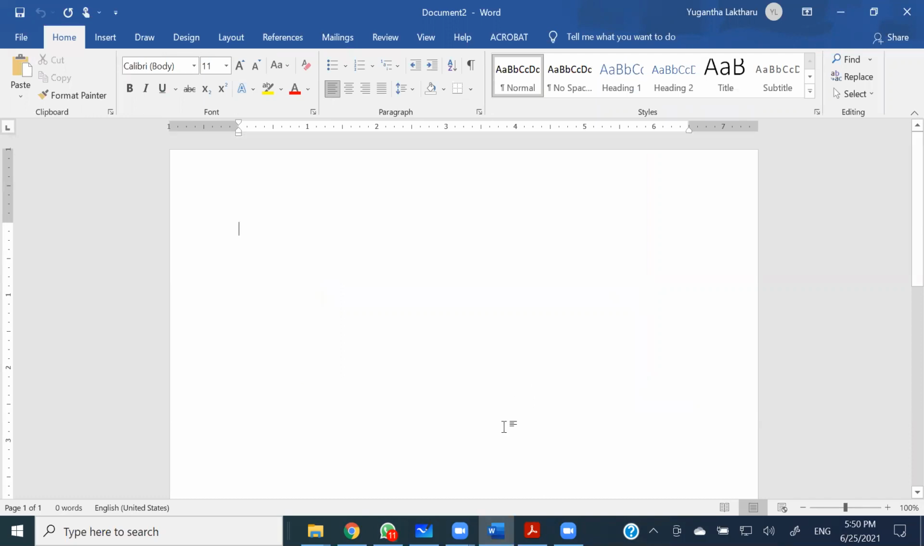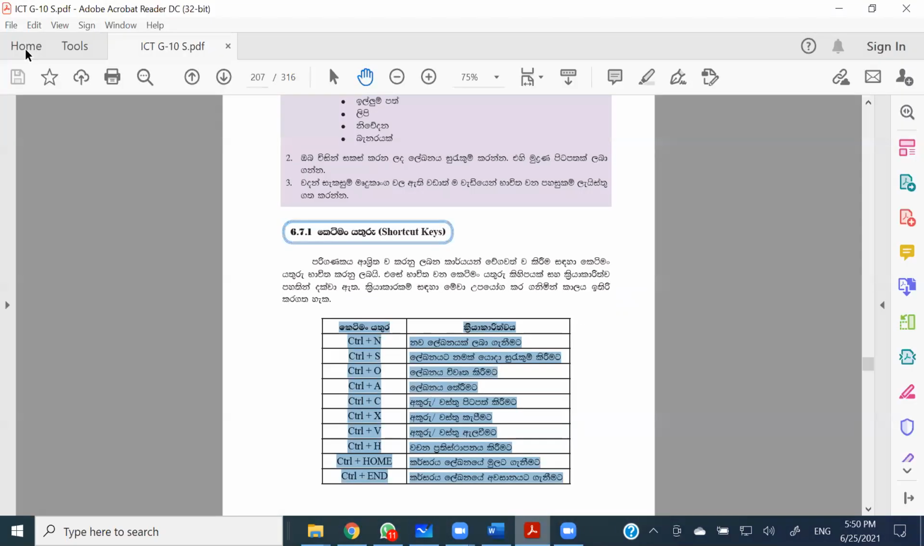Right, so first thing, I need to show how we are going to print a particular Word document when we are done with the documenting part, right? So for that, I'll take some content. This time, it's better I take things from your textbook.